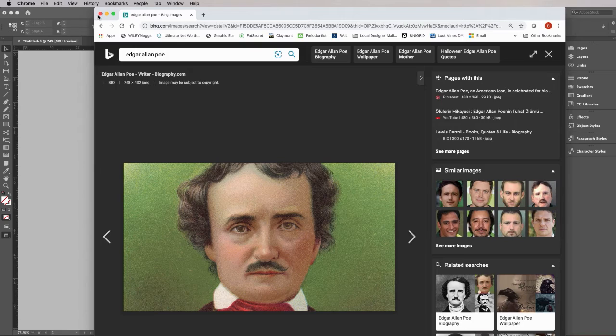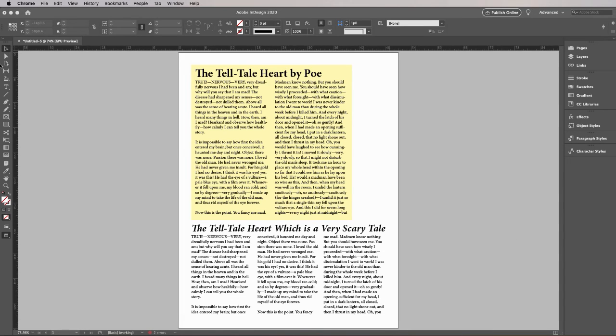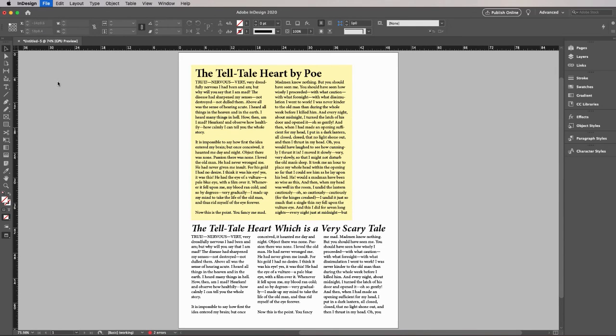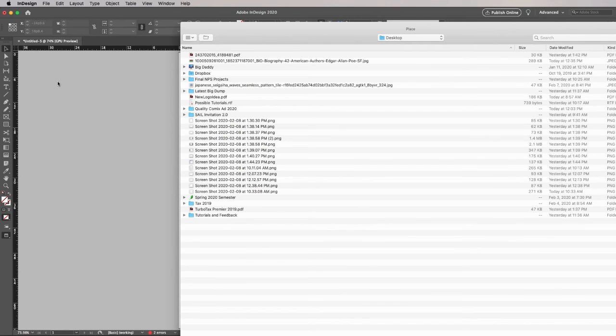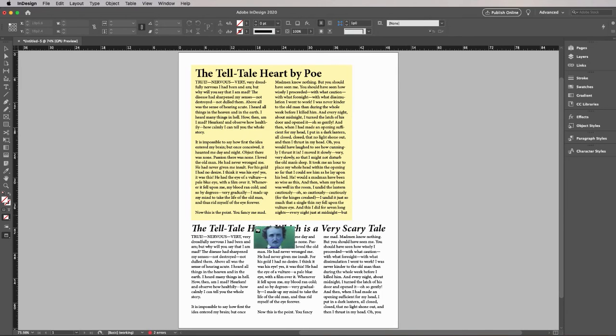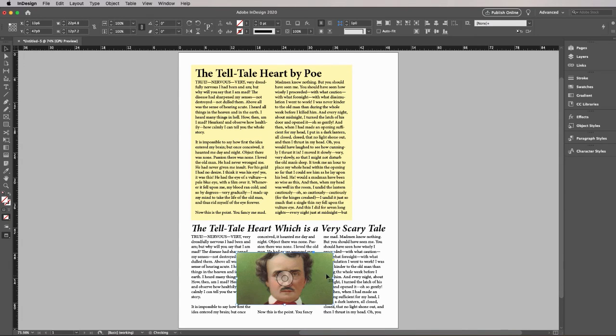I've dragged it onto my desktop, and now I'm going to place it in my document. Here is File. Oh, excuse me. I'm back in InDesign. Place. Computer's a little slow. Here's the picture of Edgar Allan Poe. Okay. And then I'm just going to click.